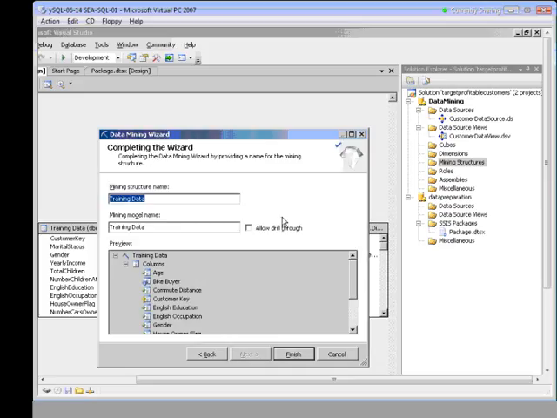And we've got to give it a name. So we're going to call this one Target Customers. Oops, if I can type this morning. And in the mining model field, because we use decision trees here, I need to distinguish between the different mining models that I'm going to use. So I'm going to target customers, and I'll put the DTs. That stands for decision trees. Okay, and click on Finish.